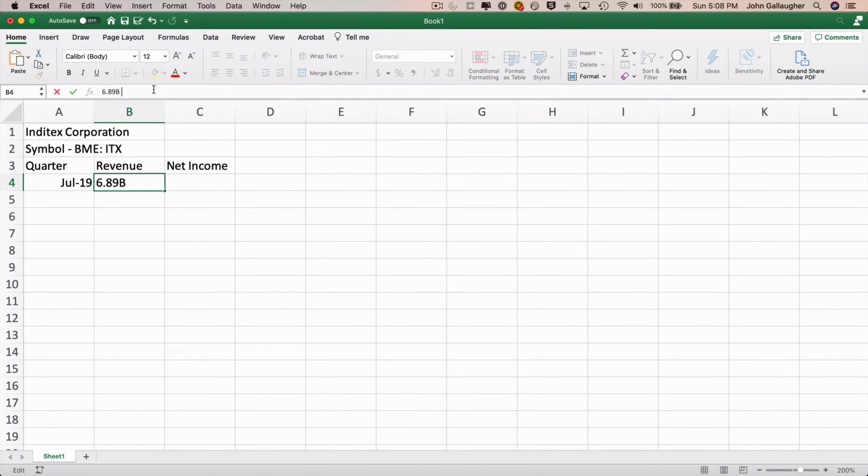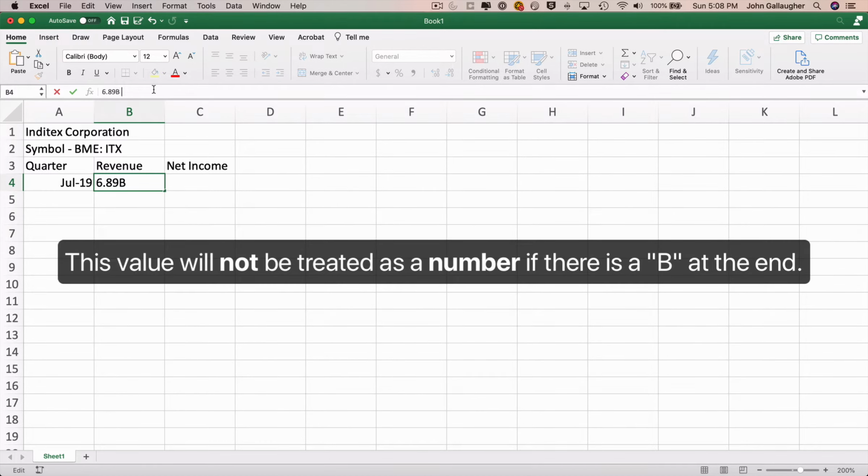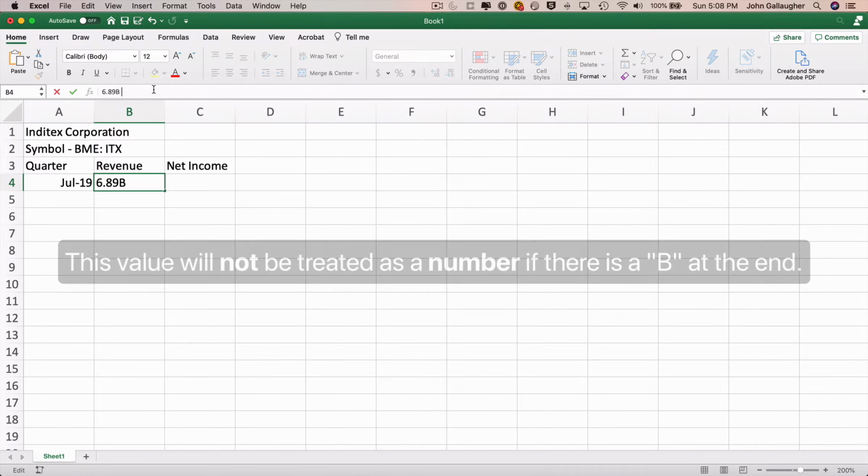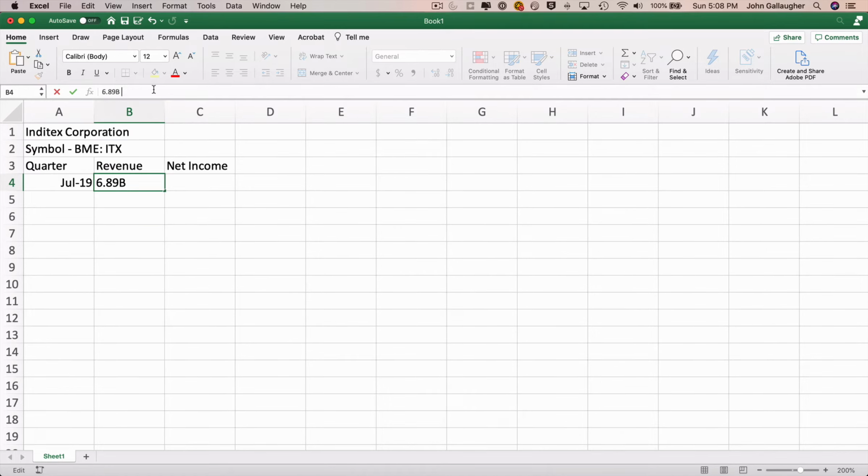Now this isn't going to show up as a number because it's got a B at the end. And if Excel sees that you've got a number, but there are some letters in there, it won't treat that as a number. It'll treat it as if it's straight text. So removing the text in the cell, in this case the B, will make sure that Excel treats this value as a number. And I'll also change this value from billions to millions by converting it to 6,890.